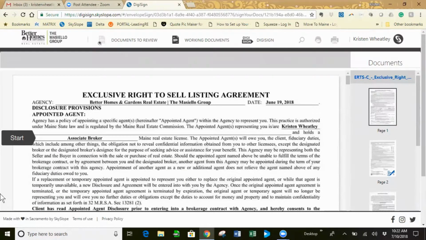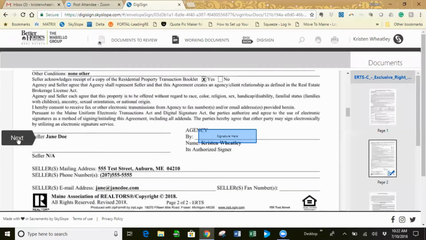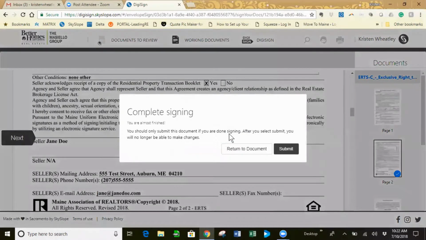And once they've done that and picked their signature, and this is what you can tell them ahead of time, then all they need to do is click the start button. It will take them to the first signature, and they click on the blue box and it will pop their signature or initial in there. Now in my case, I only had one, so it says that I'm done, and I'm going to click submit. But you see how quick and easy that process is.